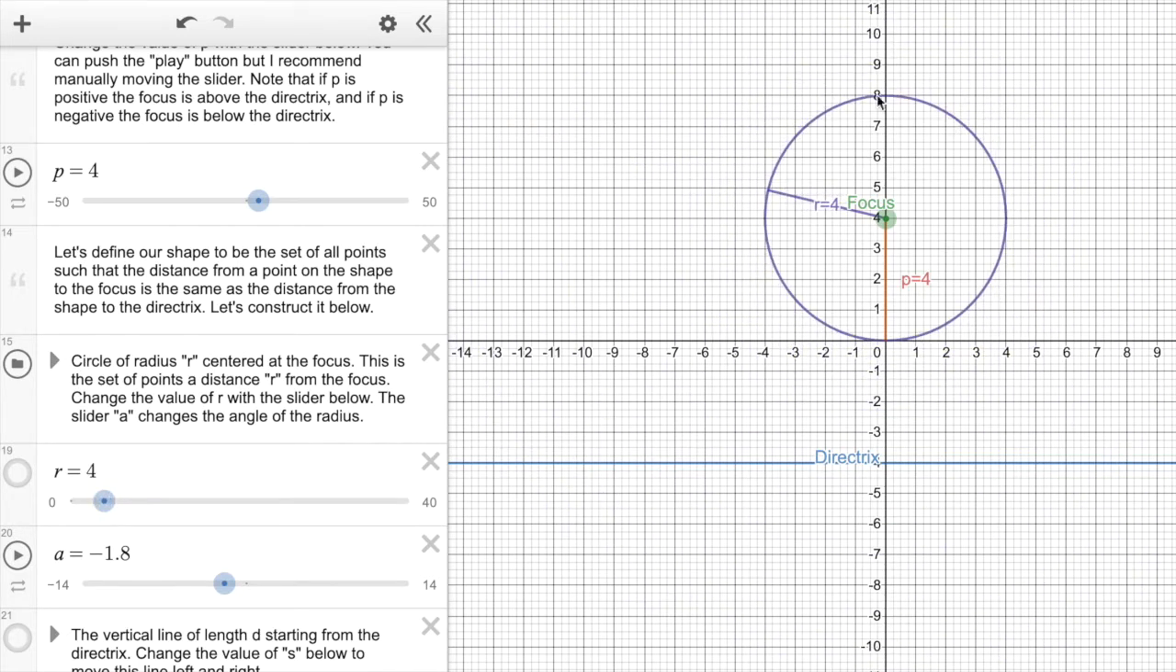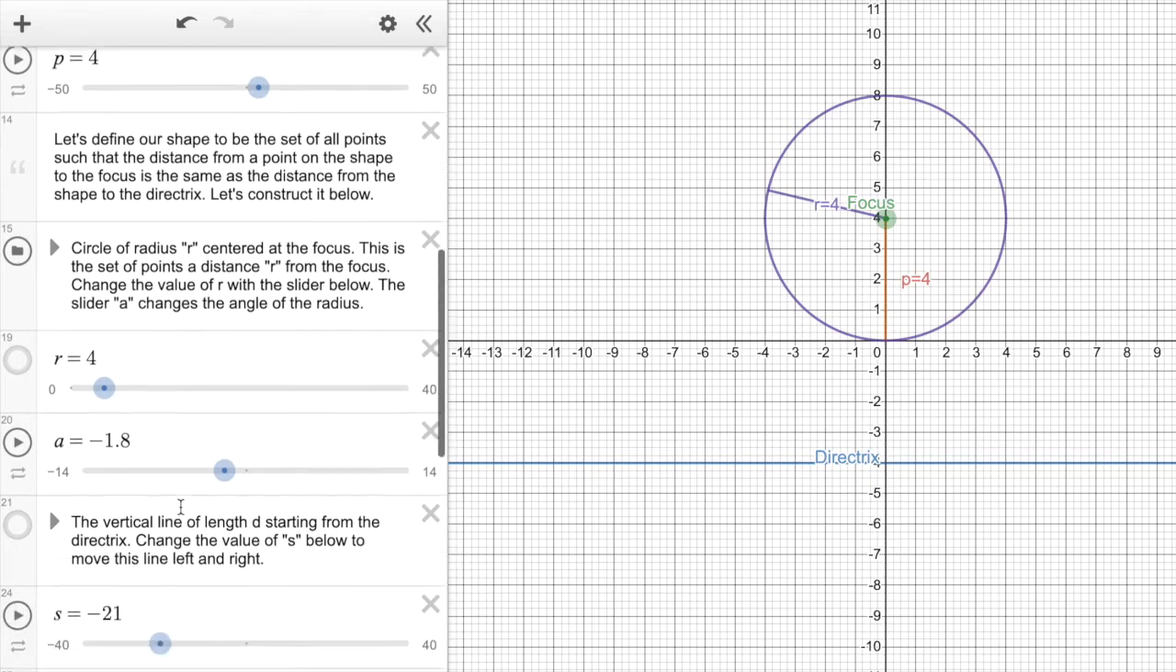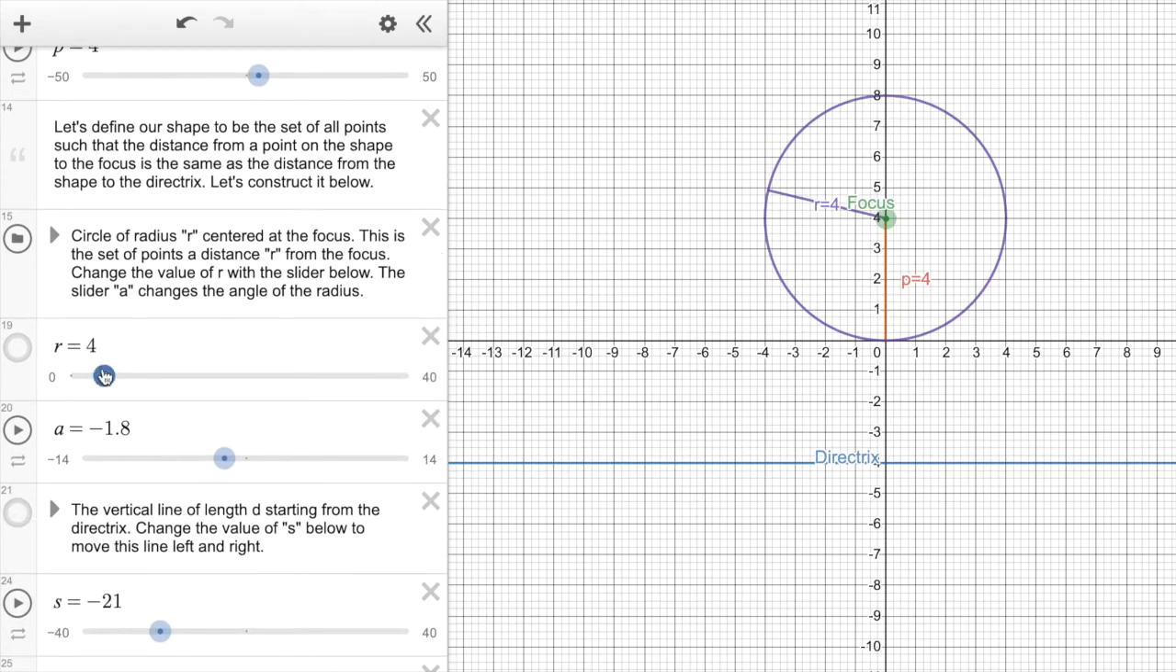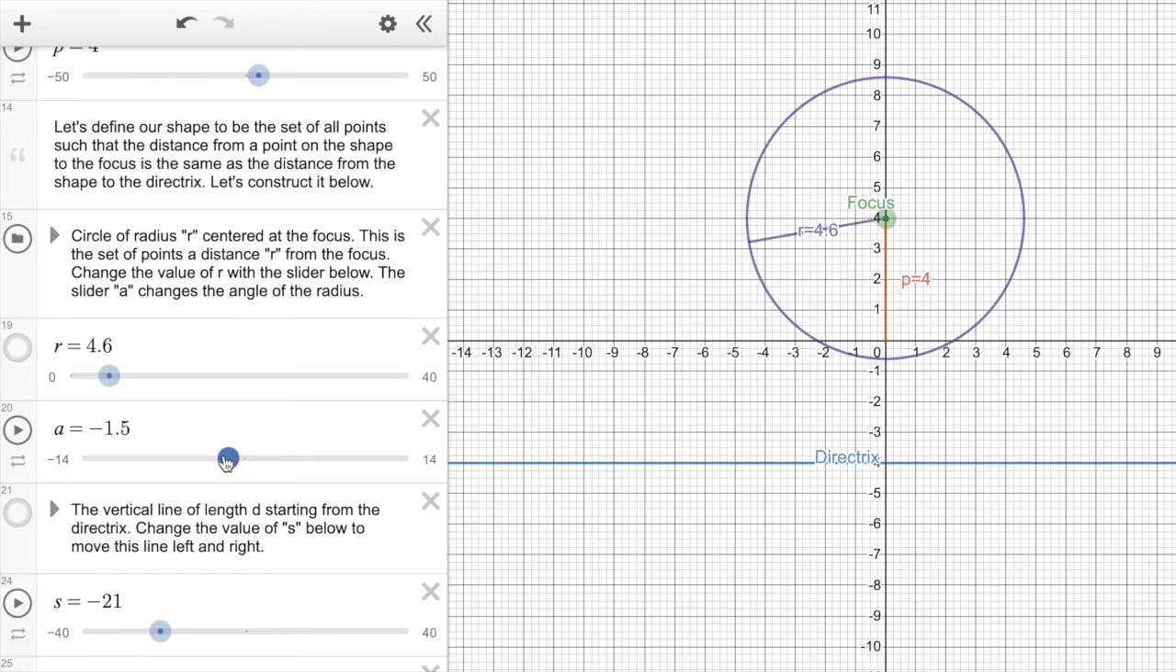So this circle right here, all these purple points, are all the points that are a distance 4 away from the focus. So now we want to find a point on this circle such that the distance from this circle to the directrix will also be 4. So we can look at that distance right here. Just a note here that you can change this circle. You can change the radius with this slider. And the angle at which this line is pointing, you can change with this A. So it's just going to rotate that radius.